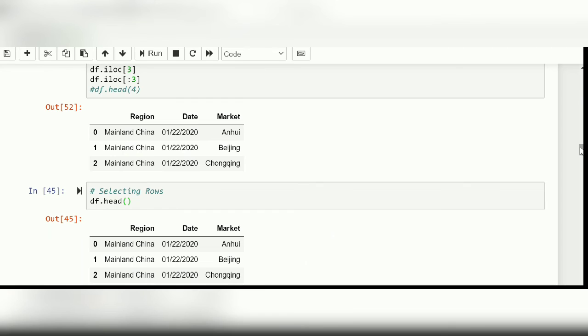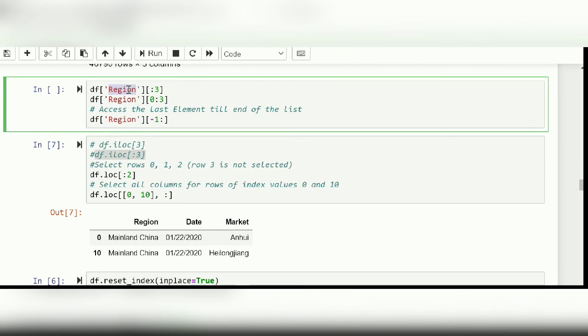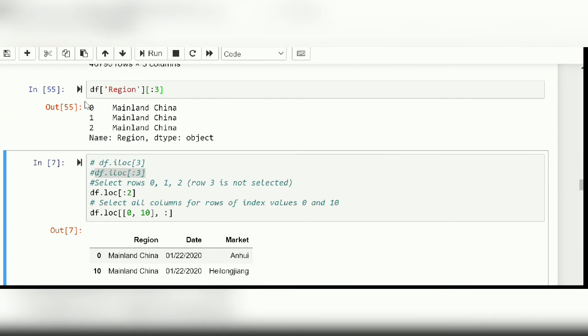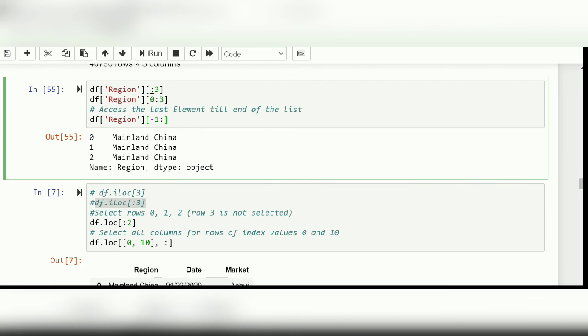So this is another way to fetch the rows and columns in the data frame. You can use any variation according to your choice. You can select a subset from a data frame. For example, here I am trying to fetch the region column. If I run the region column with [:3], this will give me the first 3 rows of the region column, because I'm explicitly specifying that I need the region column and the first 3 rows. Similarly here, 0 to 3; the first command and this command are both the same.